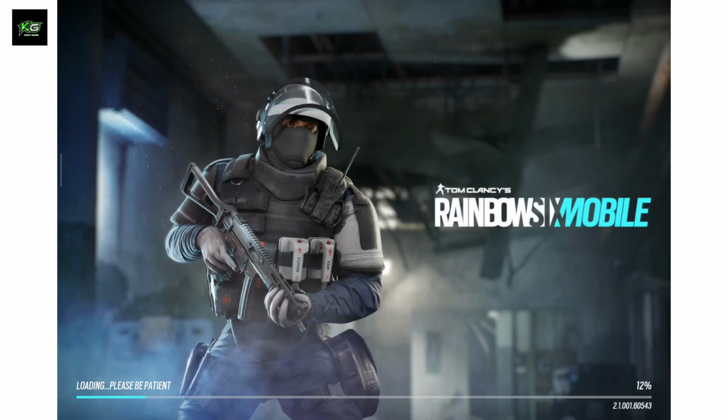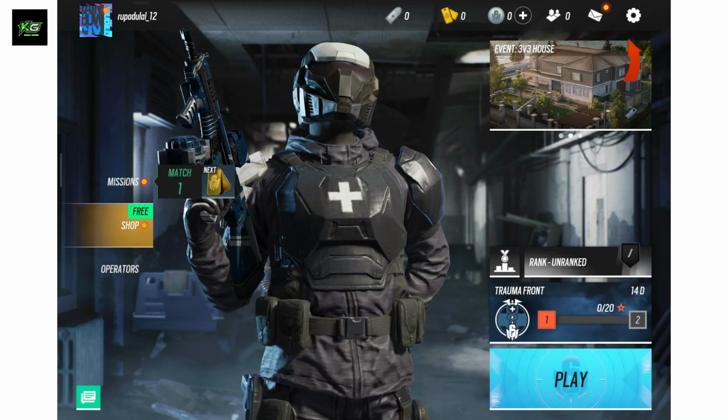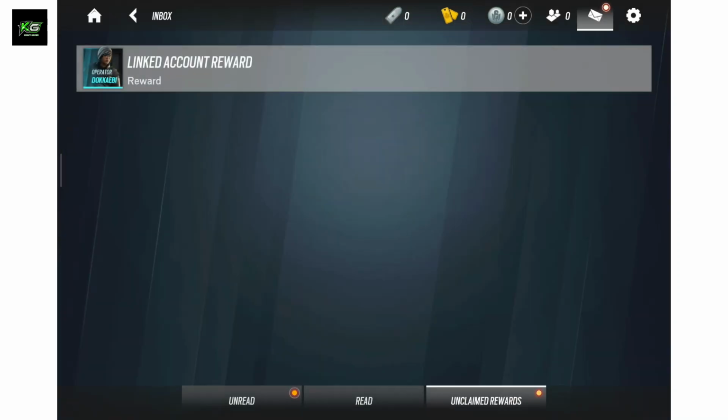You'll also receive a reward. Go ahead and check your inbox in the game for the rewards. Click on the mail icon at the top right corner and you'll receive the reward for linking an account.